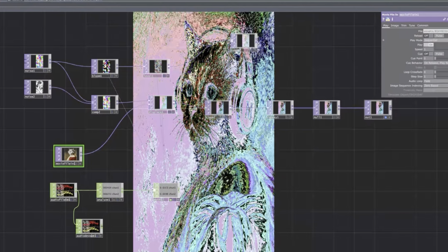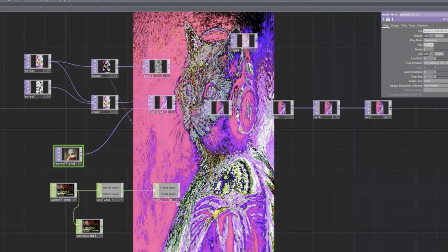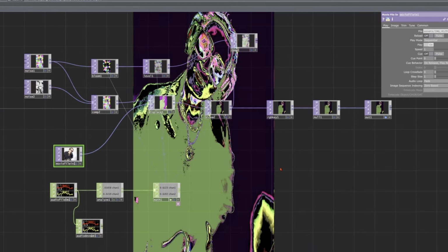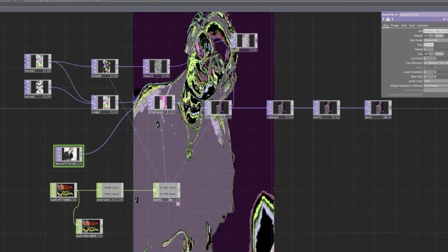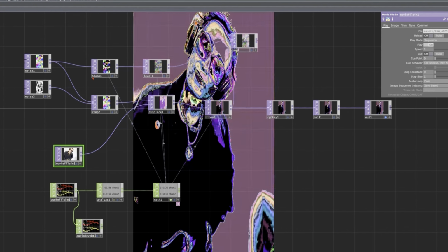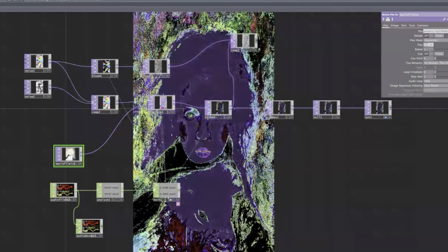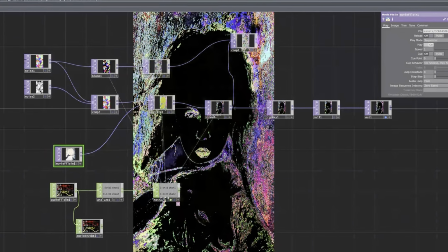Every time I change the image, I also adjust the parameters for each node. There are no fixed values or perfect settings. Every image is different, so each project requires its own adjustments. I've tested selfies, digital paintings, pastel paintings, and many other types of images.